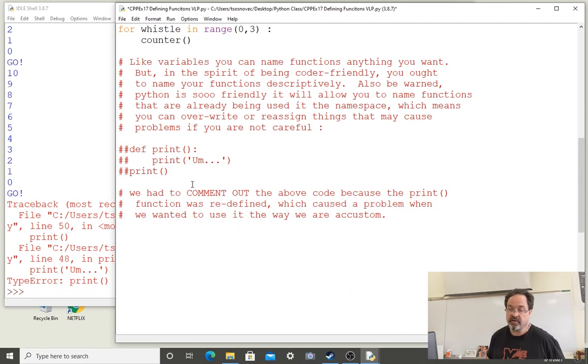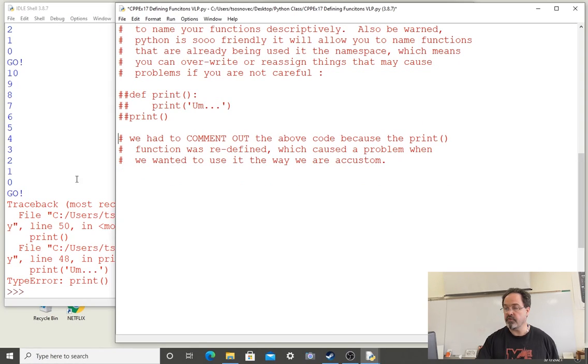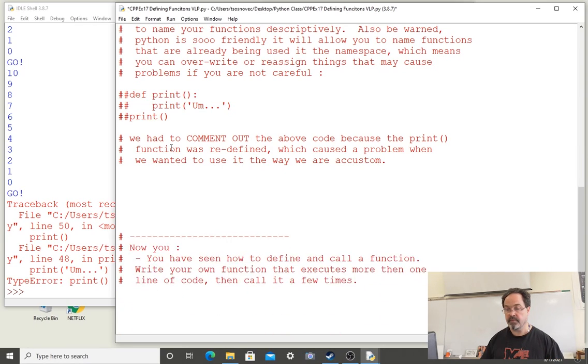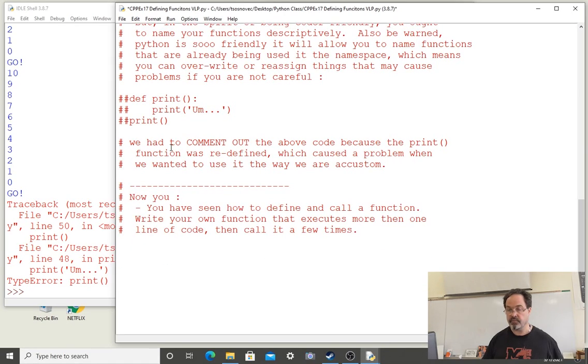To make a note, we had to comment out the above code because the print function was redefined, which caused a problem when we wanted to use it the way we are accustomed. And finally, now you. You have seen how to define and call a function. Write your own function that executes more than one line of code, then call it a few times.